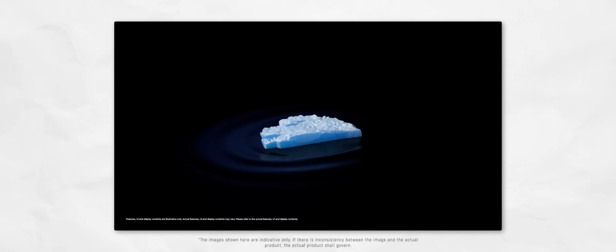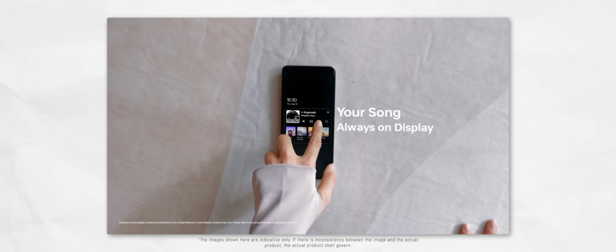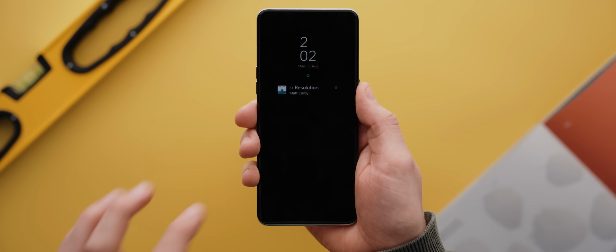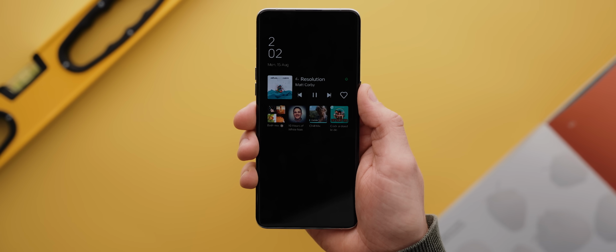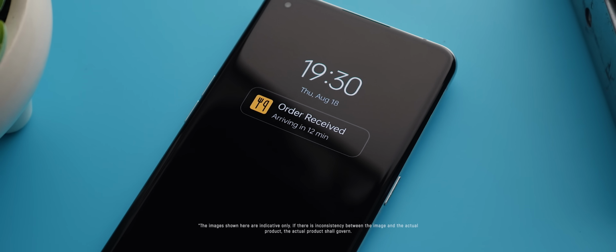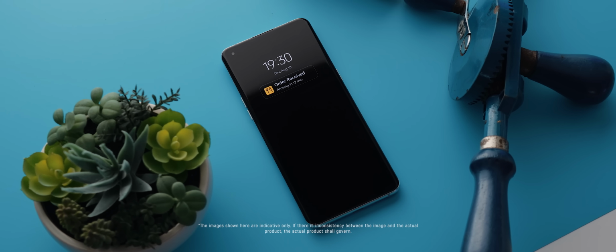Next up, we have a whole heap of cool additions to the Always On Display functionality, the first of which being what Oppo calls its Smart Always On Display. This is where the Always On Display feature will actually update and change what it shows depending on what's happening on your phone. There are two main examples of this at launch, the first being a really nice Spotify music player widget that'll allow you to control what you're listening to right from your Always On Display. But then there's also this food delivery widget, which will show you live and up-to-date notifications so that you can keep a track of where your food deliveries are up to.